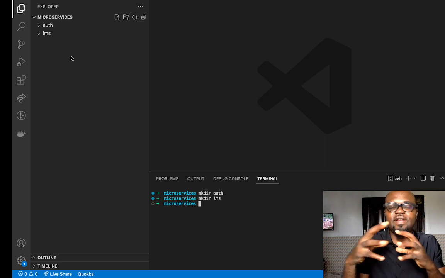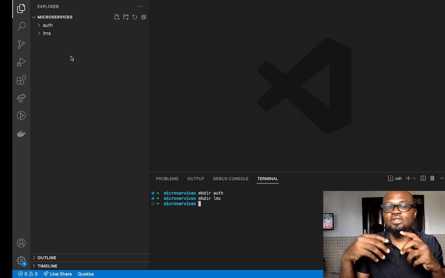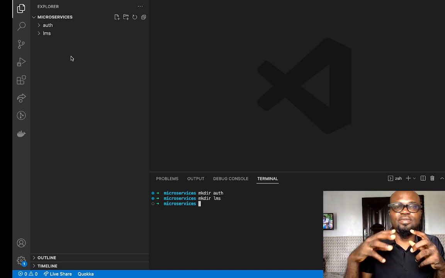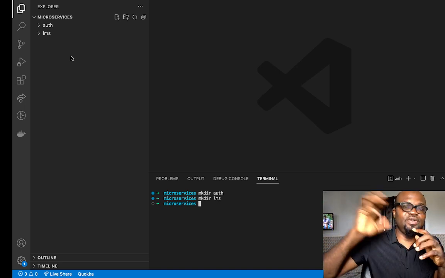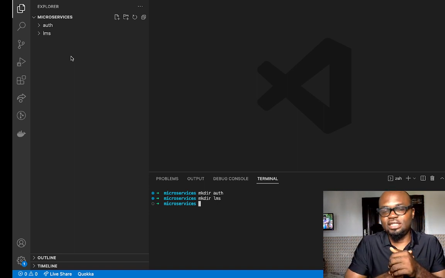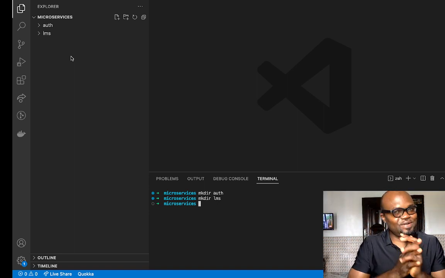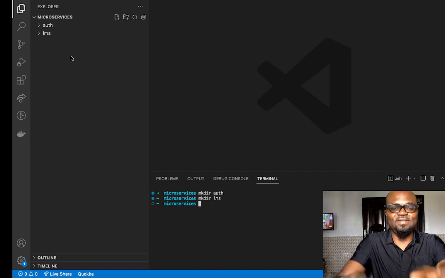And even if there are messages that are in queue during that time, once it comes up, with the help of RabbitMQ, the service that was down is still going to know what happened while it was down. Okay, so we're going to be using best practices for this, and you're going to like it.